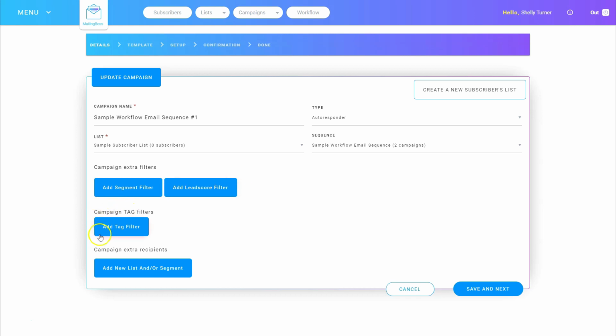The next one is campaign tag filters. So if your subscribers come in with tags, you can actually filter for those tags so that only those people get this email. And then the next one is if you want to send this email to additional lists. So right now, the list that you're sending to is the sample subscriber list. If there's another list that you want to send this email to, you do not have to copy this email and then send it out. You can actually just click here and add that subscriber list to this email, and this email will go out to multiple subscriber lists. Once you've verified everything and set your filters, you can go to Save and Next.